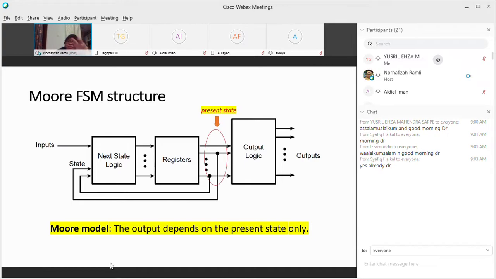So therefore, your output will look like it is triggered by the clock, and it has to follow the law. It only changes when the clock triggers, when the clock comes.